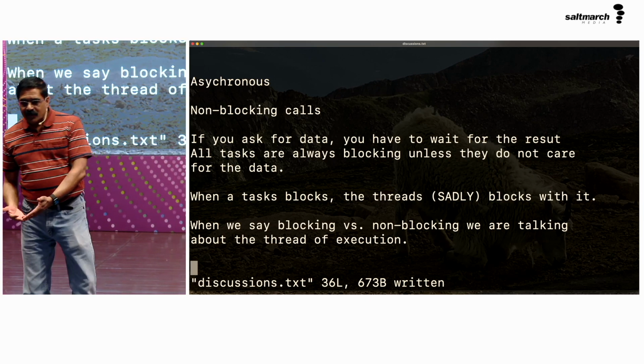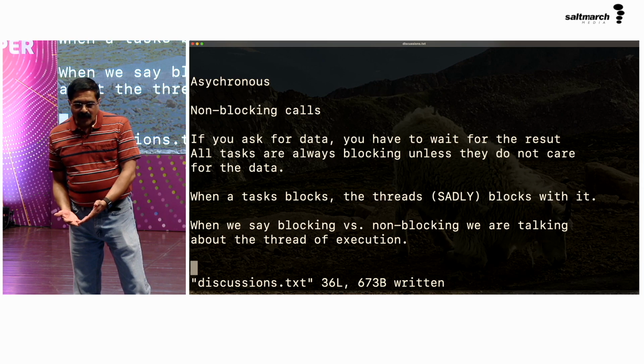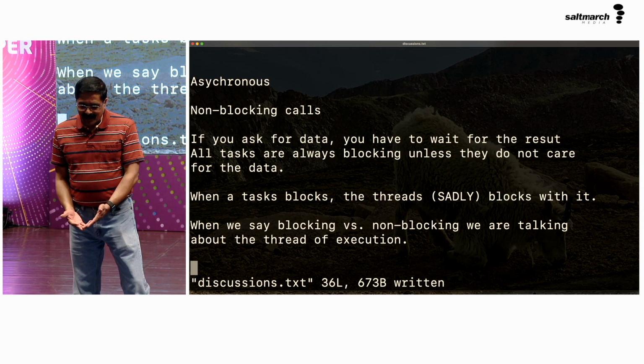So when the little toddler sleeps, what do you think? We don't want to sleep with them, right?